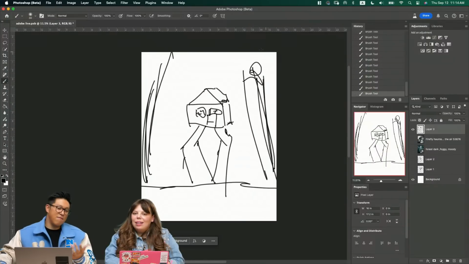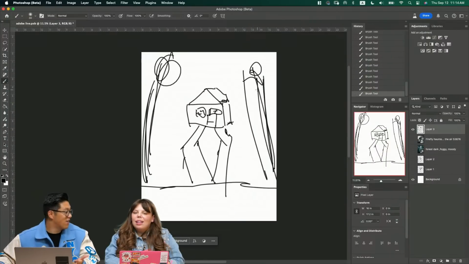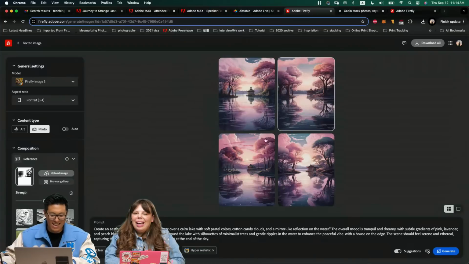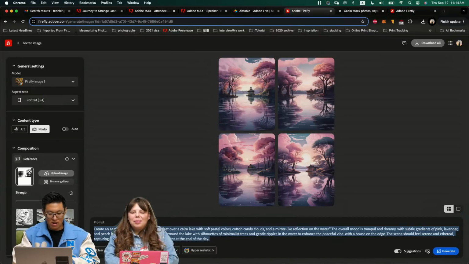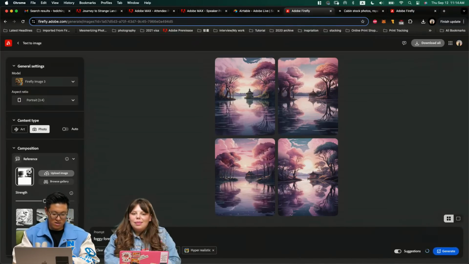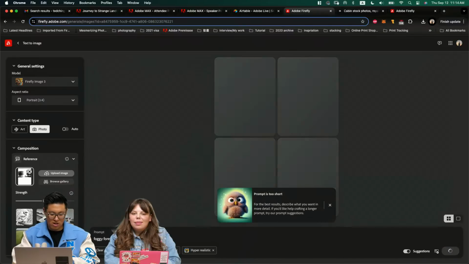So for example, if this is the concept I have, how do I turn this into Photoshop artwork, right? So we gotta name this as reference, the most beautiful art ever made. So we're gonna start building the scene. So let's start with foggy forest. All right, let's try that.